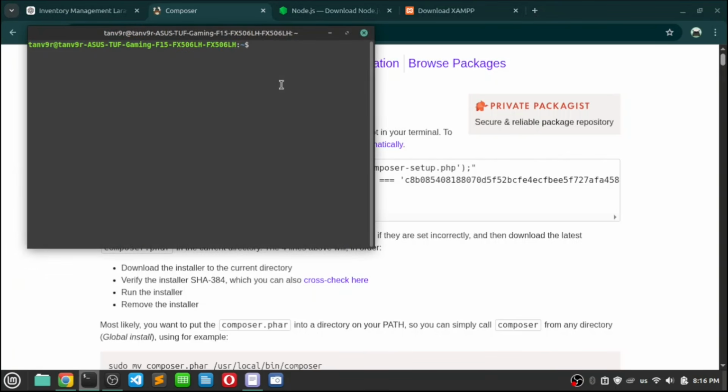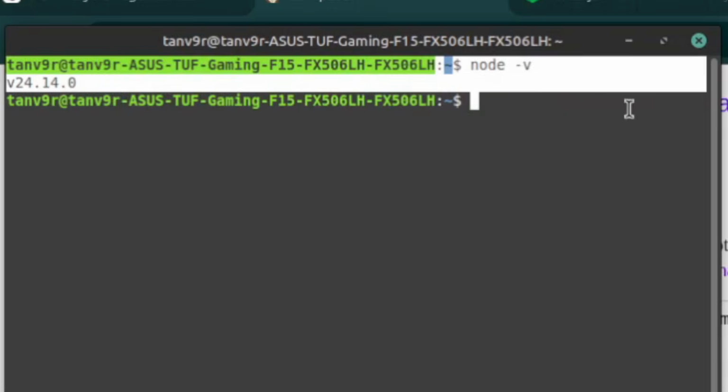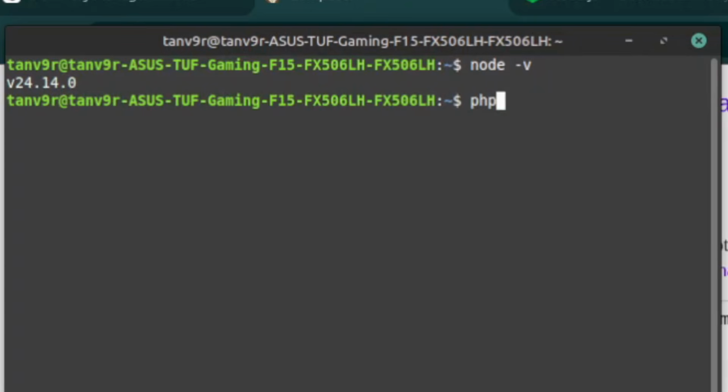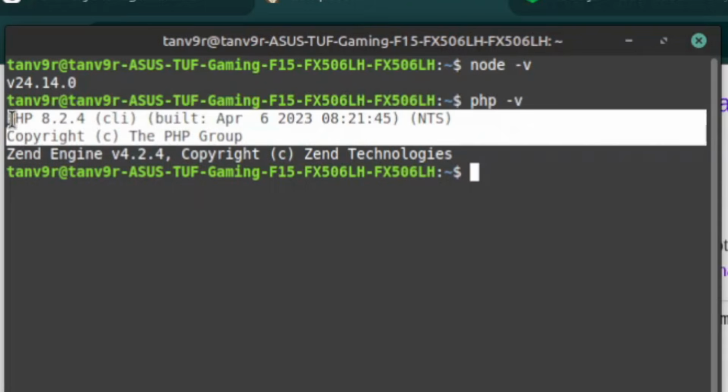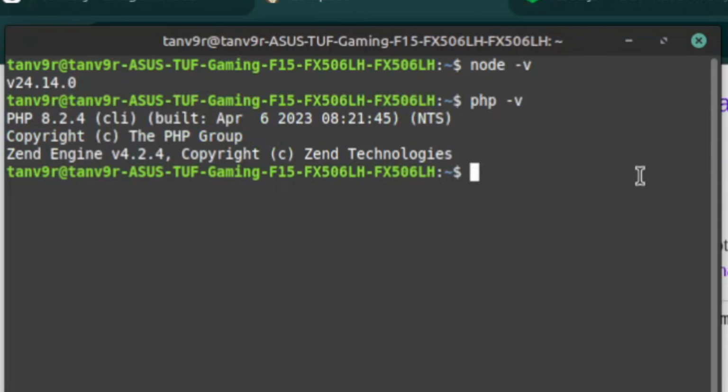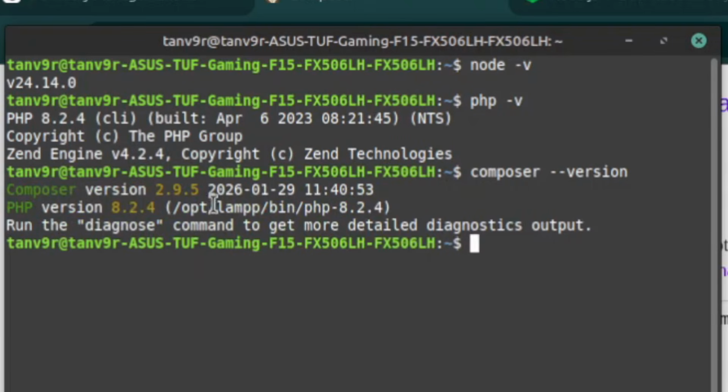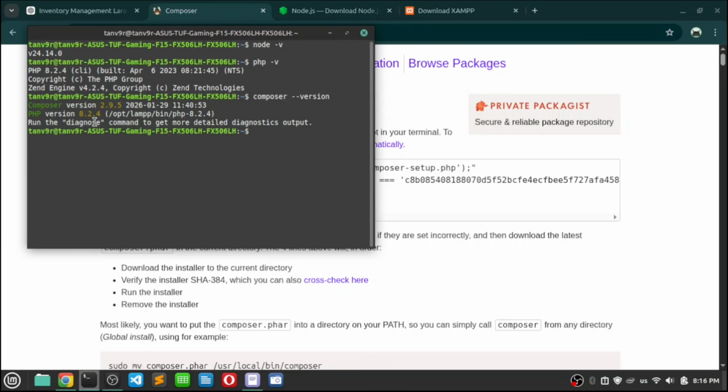Now go to the terminal and type node -v. Then you will get the Node.js version, which means you have successfully installed it. After that, type php -v, and if you find this, it means you have set PHP globally. After that, you need Composer, so type composer --version. Here you will find the Composer version, you can see. All right, so we have Composer, PHP and Node.js.